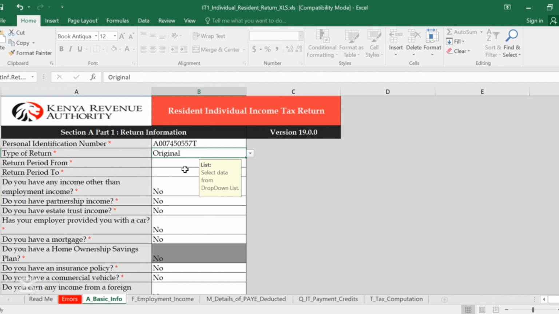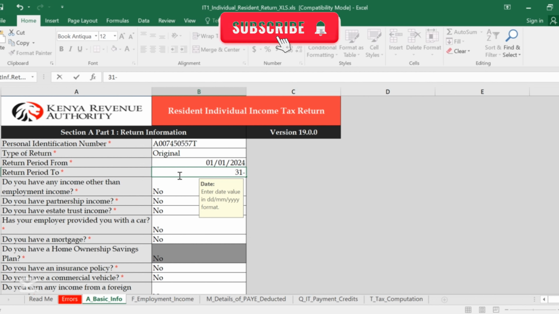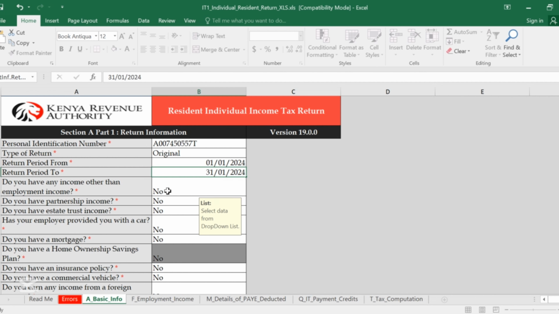Original is for the first time. But if you are amending, you have to choose amended. For our case it's the original. For the period from 01/01/2024 to 31st December 2024 still. Right. Do you have any other income?